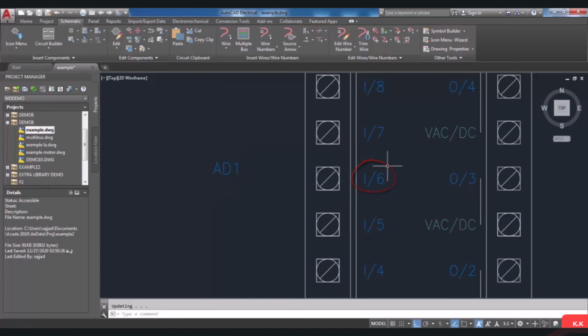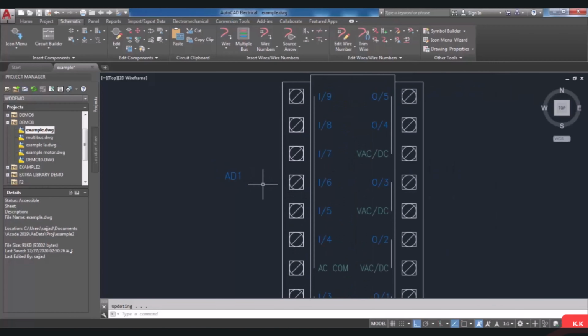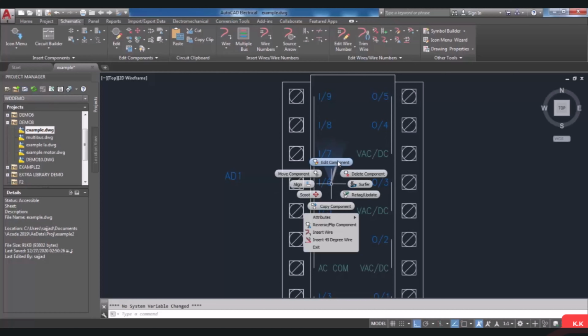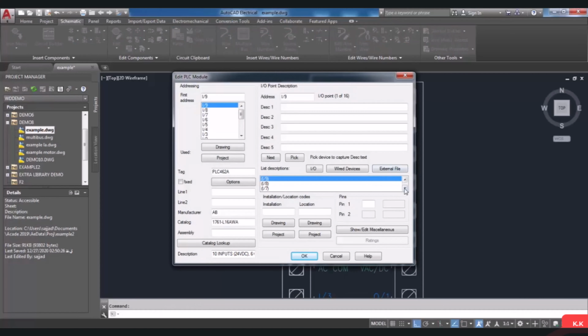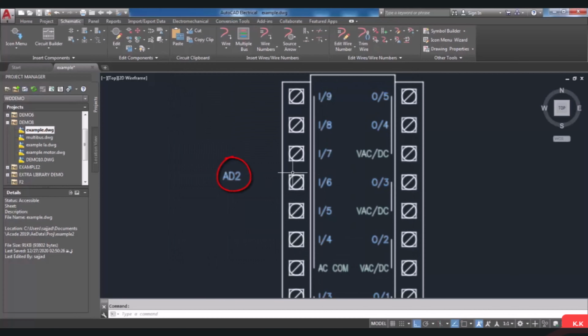Also, you can change these points' names, and moreover, for editing the information of this module, you can just right-click on it and select Edit Component. As you can see, the Add PLC dialog box will be shown and you can edit the values that you want here. As I mentioned, I wanted to change this address point. So I write a new value. And by choosing OK, you can see that the change has been done.